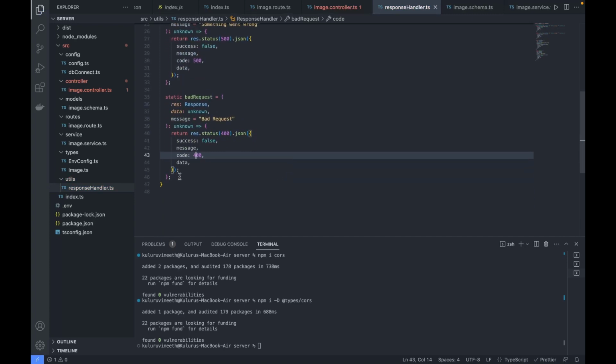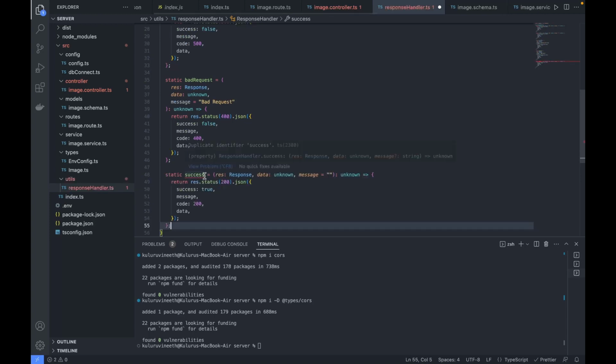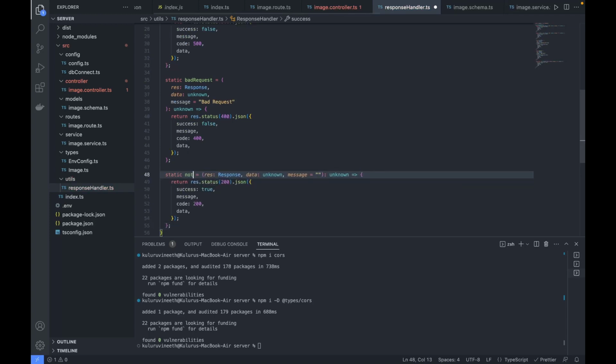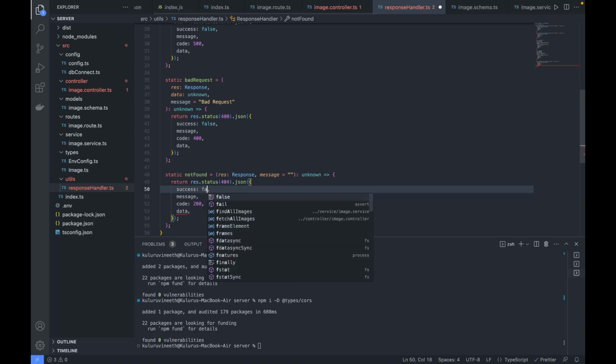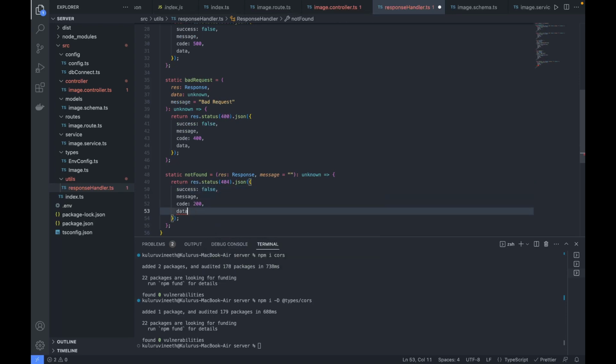Similarly, let's write for the not found. So they're trying to call an endpoint which is not there, trying to access a resource which we have not created. This is not going to have any data input param. And the message, fine. And the status code is going to be 404. And the success is going to be false, and I'm just going to remove this data and change the code to 404.